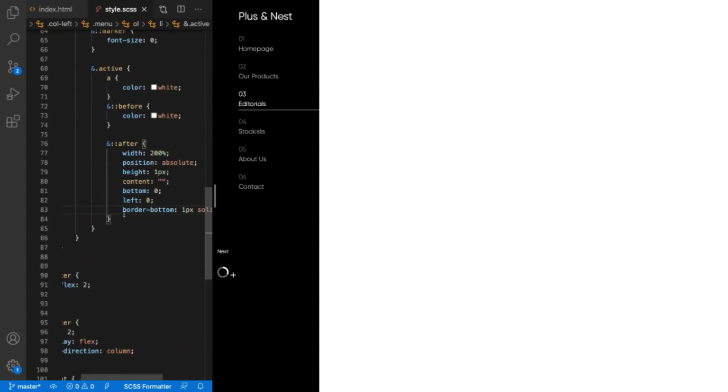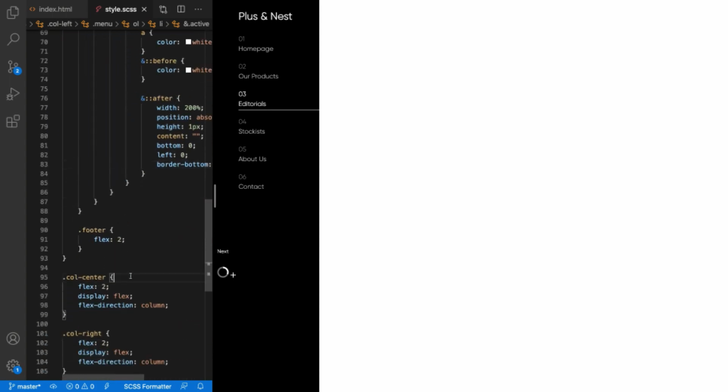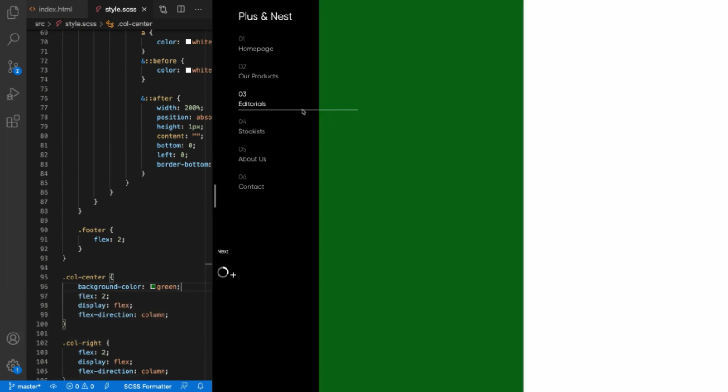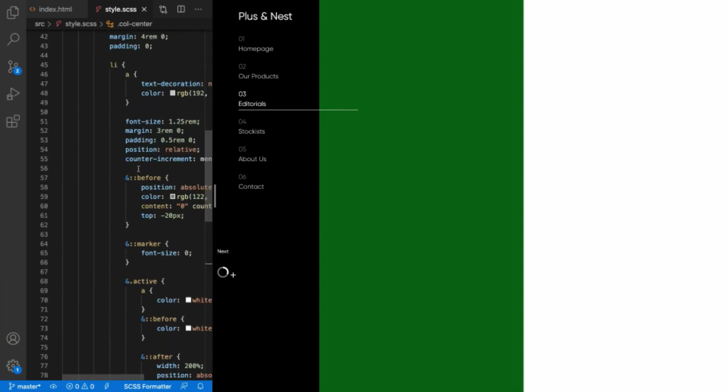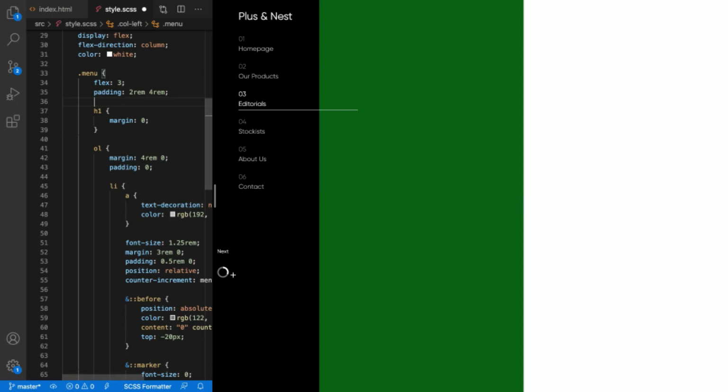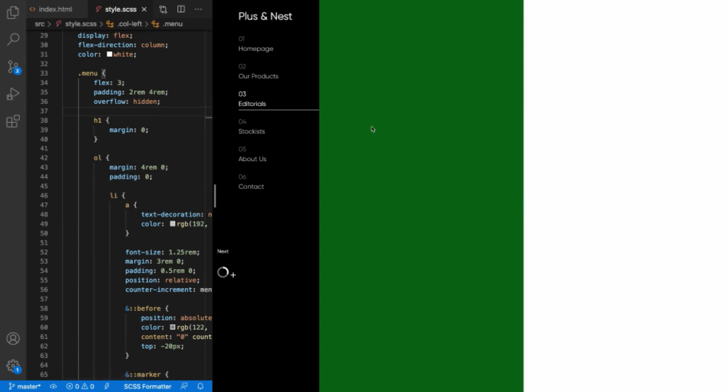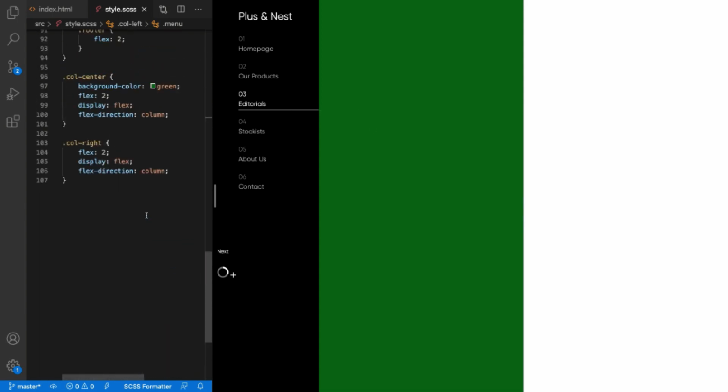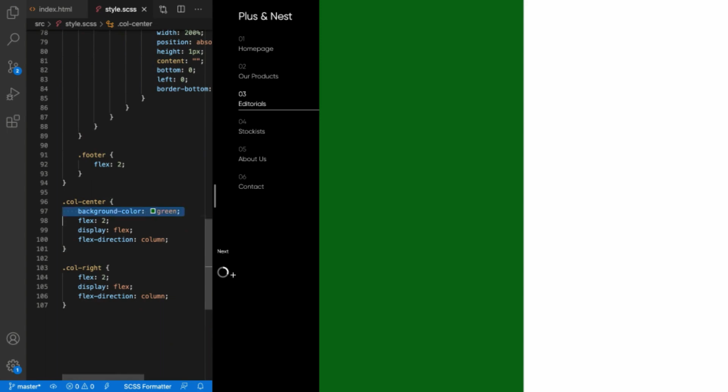So that looks to be working pretty well. If we actually just go back to the center column just for a second, and if I just set its background color, just to green say, you can see that that white line's actually extending out of the first column, and we don't want it to do that. We want it to kind of stop as it hits the end of that column. So we can just, in the overall menu class itself, set overflow to be hidden, there you go, it stops when it hits the end of the div. Okay, so let's get rid of that green color.